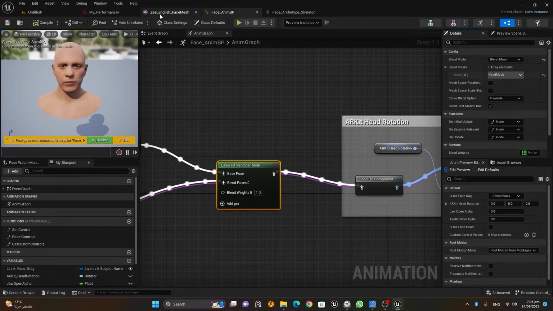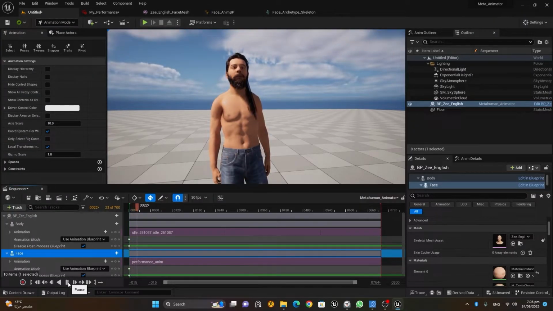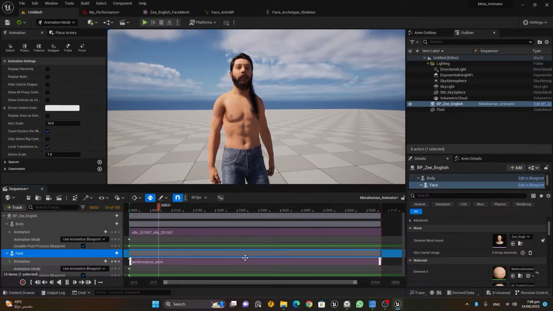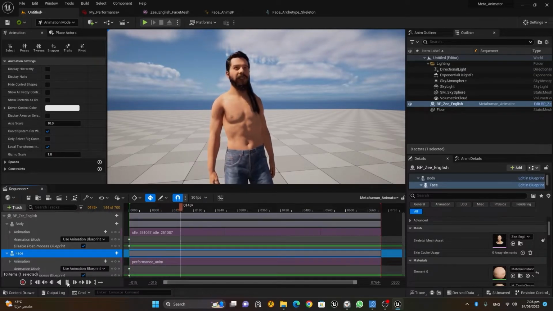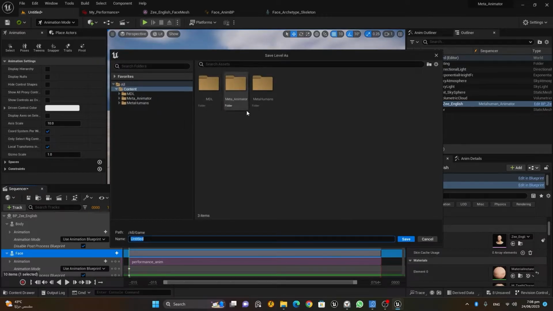save, go back here, and I will play. Don't worry about this because this is a memory issue, okay? Now, one thing I can do to avoid this is to save all of this here, and my level, I can save this in the MetaHuman folder, and I will call this my underscore level.